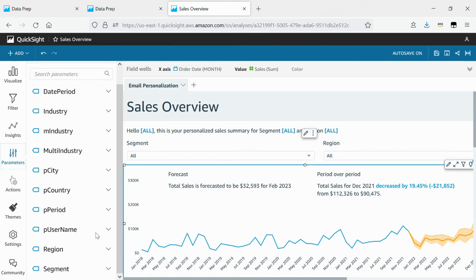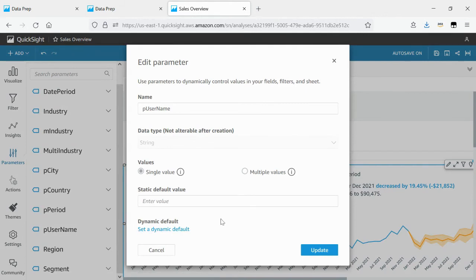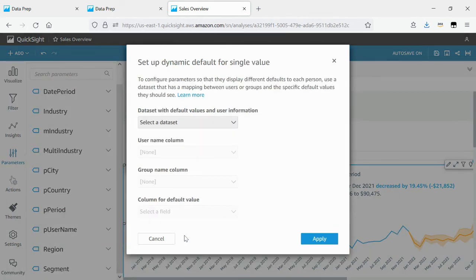So let's head over to these parameters. Username, I'll set up that one first. So I'm going to edit the username parameter. And the way to achieve the personal preferences for email content is by setting up dynamic defaults for a parameter. So I'll set up dynamic defaults.